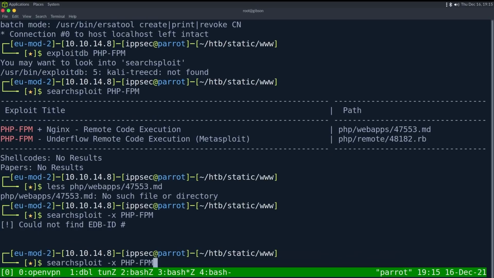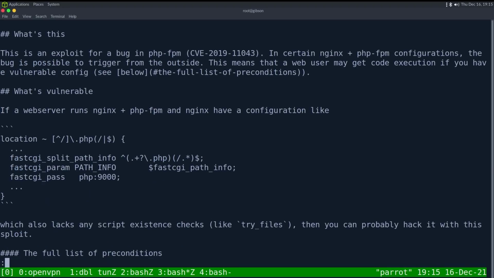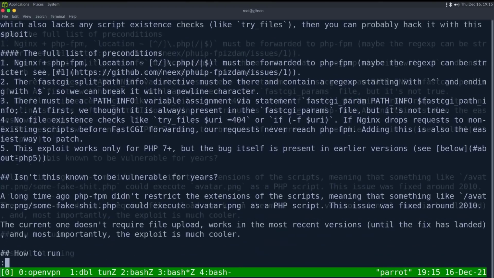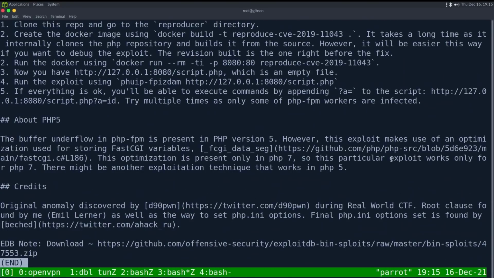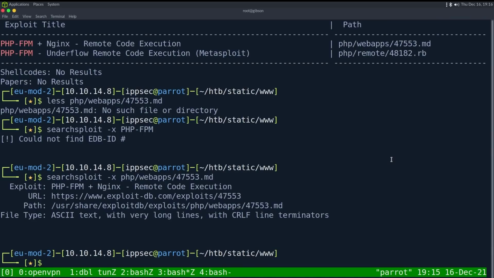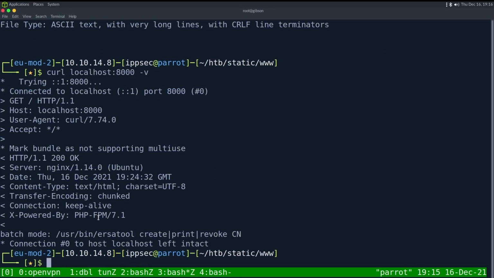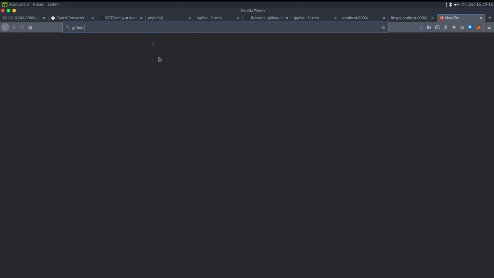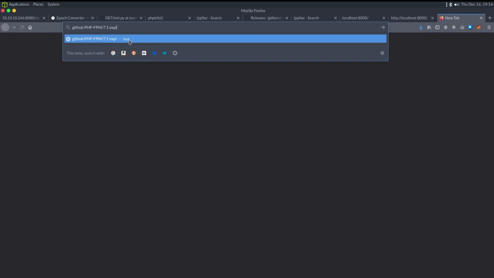-x or -m for mirror, or -x for examine, but I have to specify this. We can see the ExploitDB page here. But what I'm going to do is just Google GitHub, and we'll search for the PHP version, this PHP-FPM, and add exploit to it.